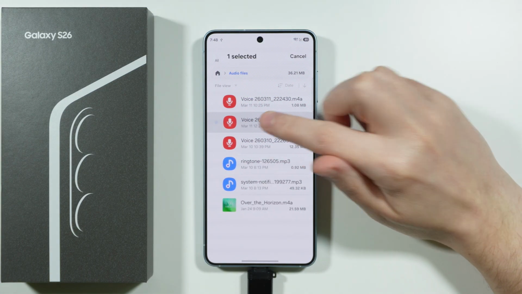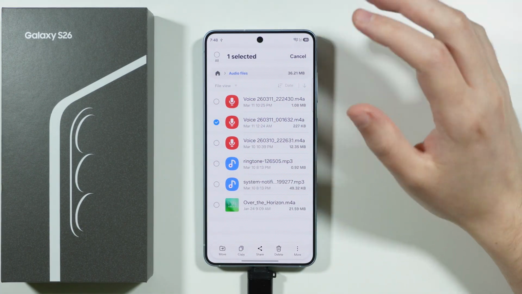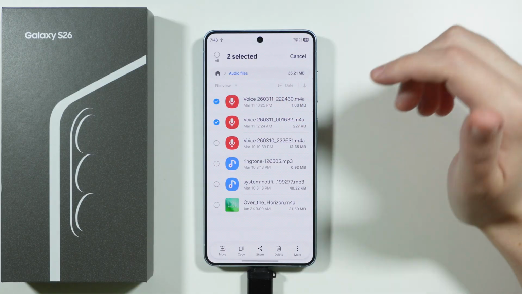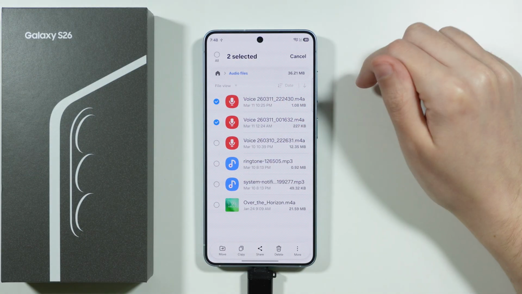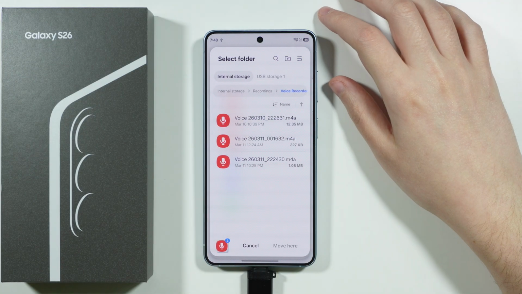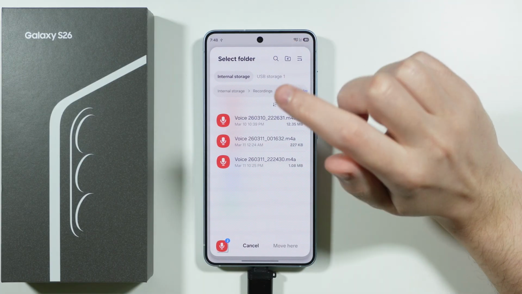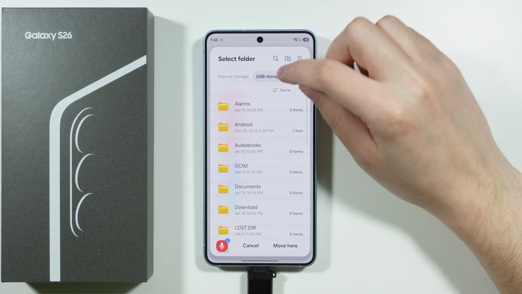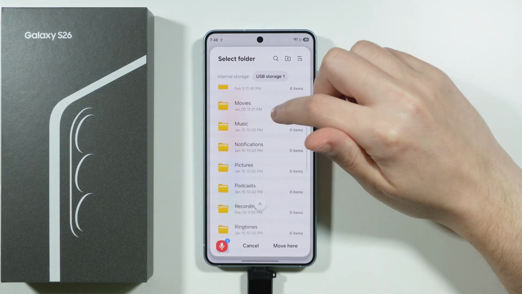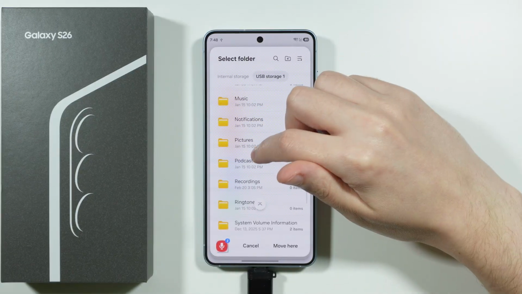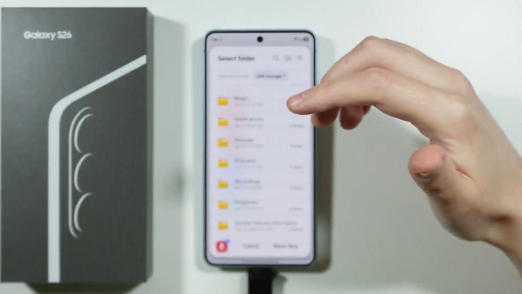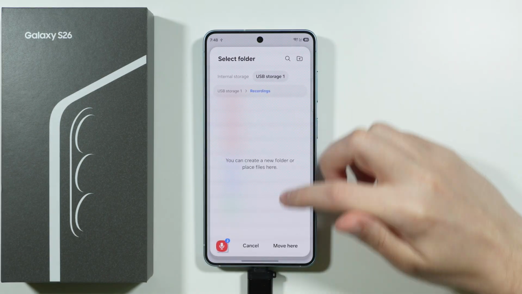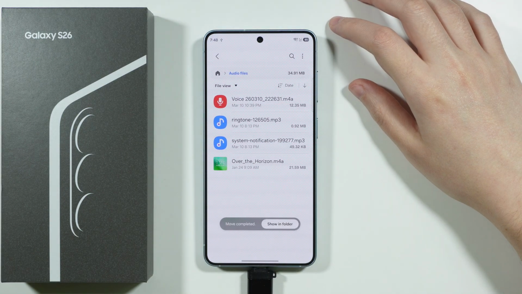In here I can press and hold my finger in order to select the file that I want to transfer. I can of course select multiple files at once. And then in here we can tap on the move option that we have in the bottom left corner. Now, since we want to transfer from the internal storage to the USB storage, I need to choose the USB storage. Then in here I need to decide where I want to place these files. So let's say I'm going to go to recordings over here and I'm going to move into that folder.